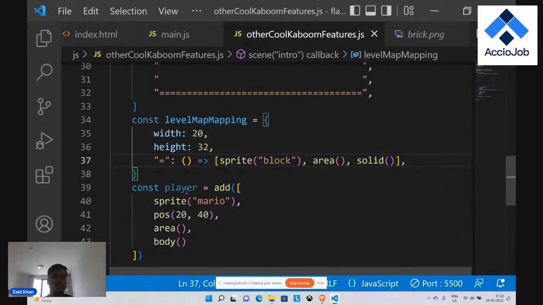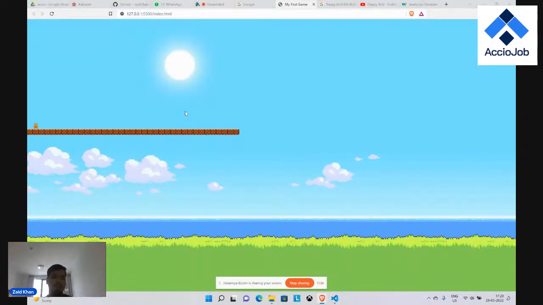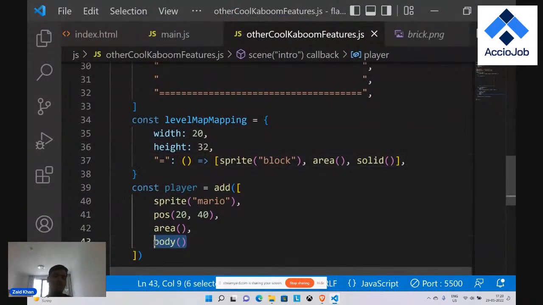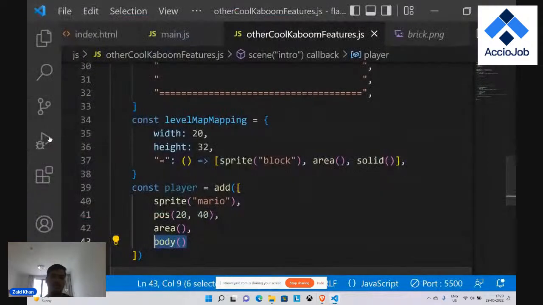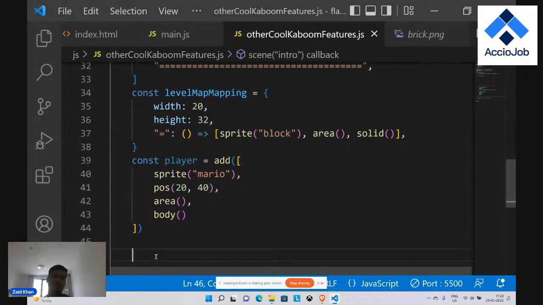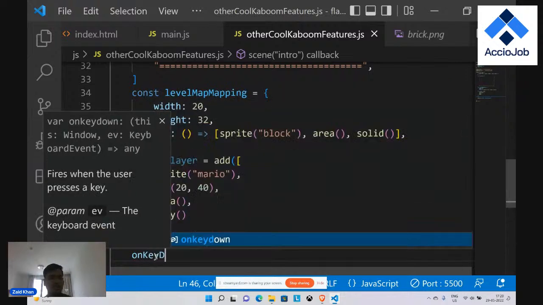So basically what I'm doing is I just created a player over here, and added gravity to it. At any point of time, this player is created at 20, 40 and is falling down because of this gravity, and because these two are solid items, it's staying on top of them. Now, let's suppose I want my character to move and all. You guys know what to do. On key down.